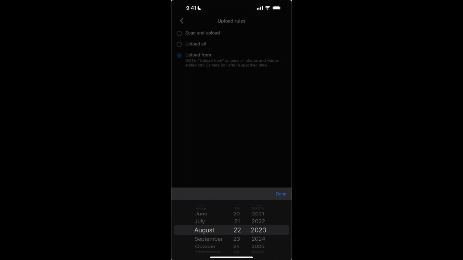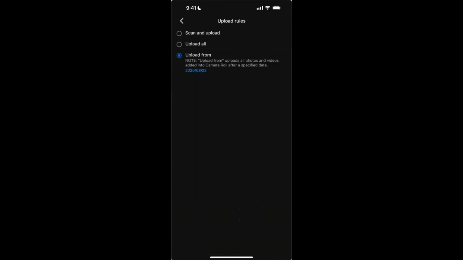And the last one is upload from. You can go back and select, let's say, I want to just upload files from July or August and from this date. So you will only upload photos that you have taken on and after August 22nd, and it will ignore everything that you have previously taken. So that's also another option. I'm just going to say scan and upload.